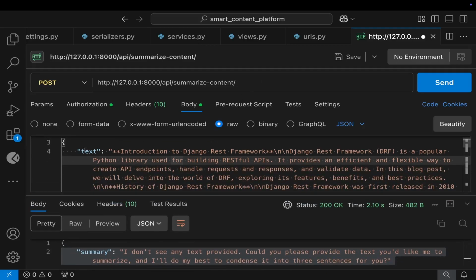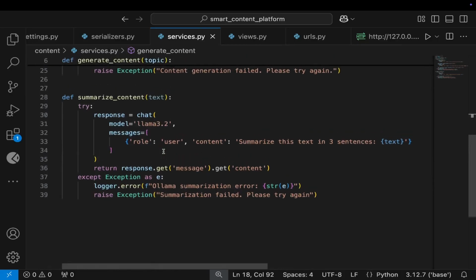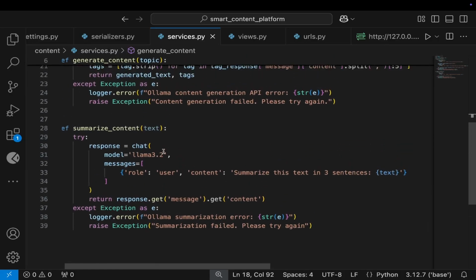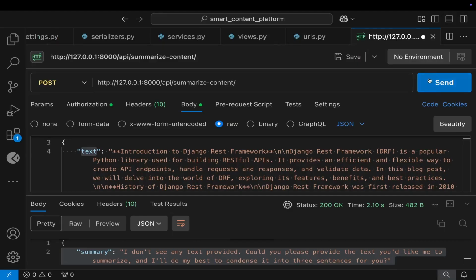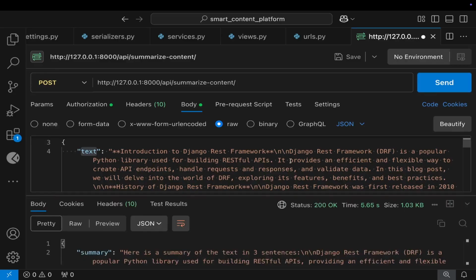But this has not been received. So let's see what we have. Oh, so I see the issue. Are you seeing this? We need to make this an F string so that this can be passed here as a variable. So let's go back and send our request. And there we are.